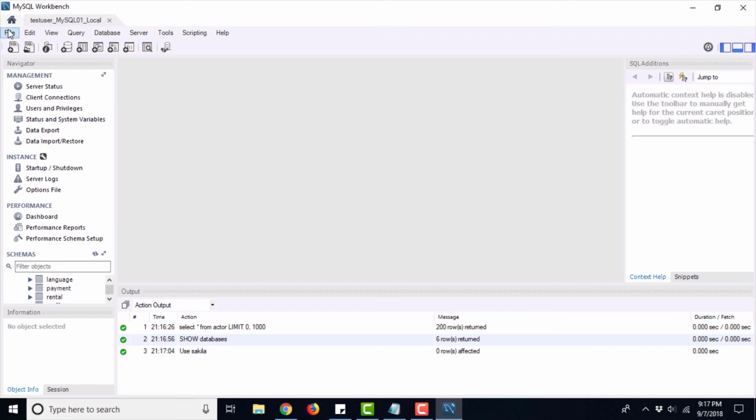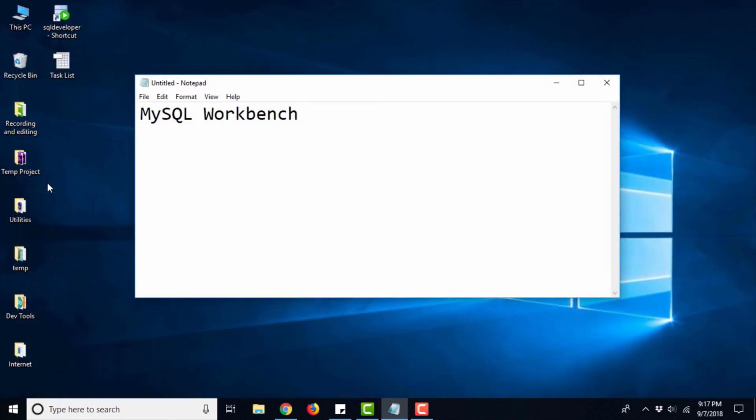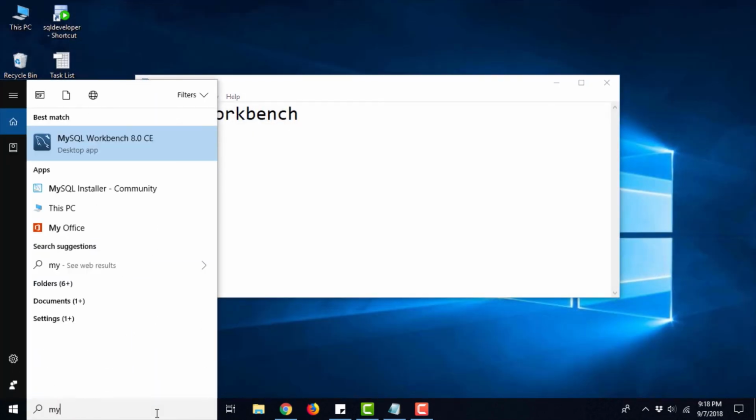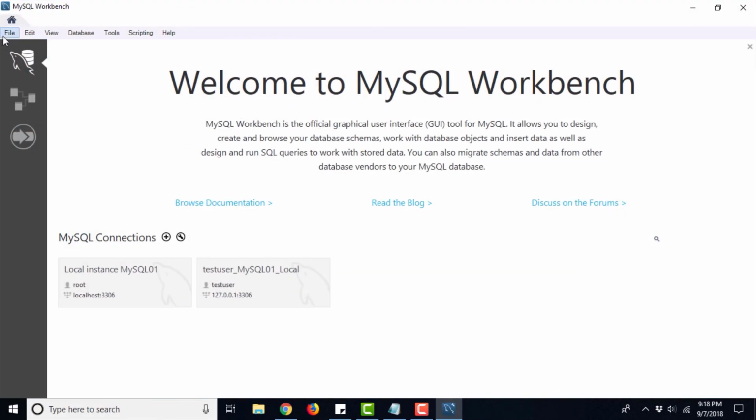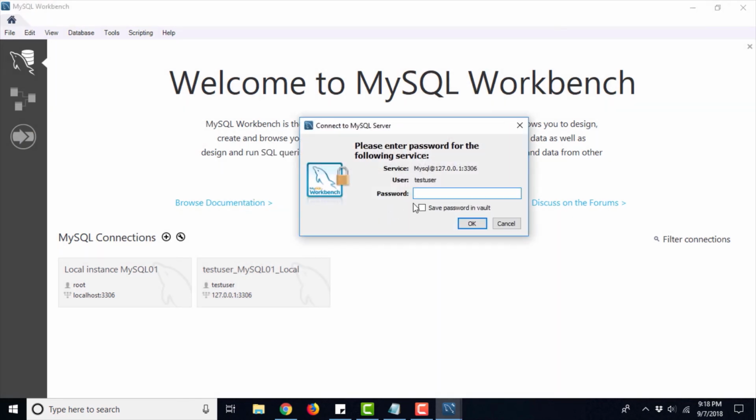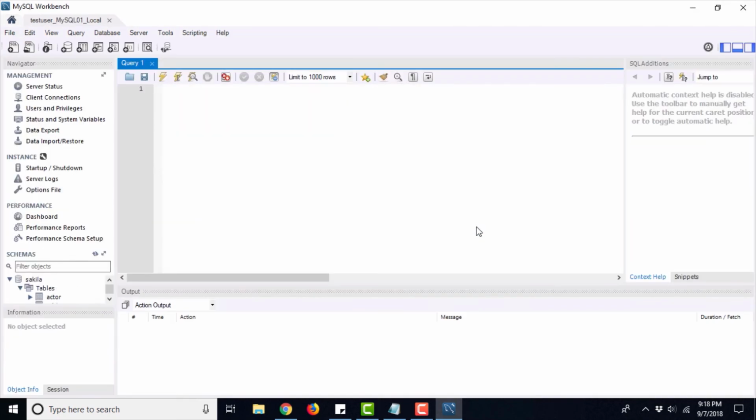Okay, and in order to exit, you can just go ahead and exit. So this is how we can exit MySQL Workbench. So let us start it again. And just connect to this database and to this user again. See, we are connected to the user again.